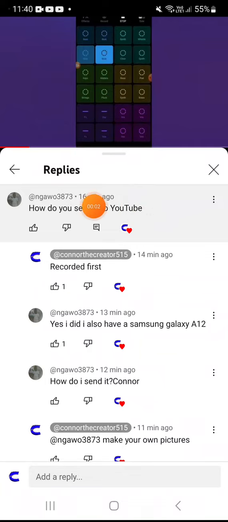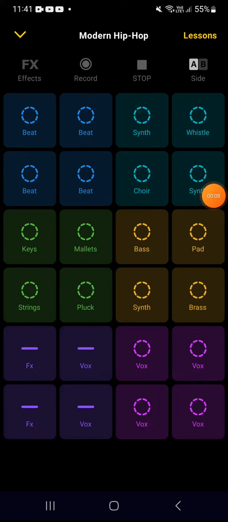Okay, how to send it on YouTube. Okay, let me show you, my friend. Let me show you. You need to record it. You press that recording thing and start making music.